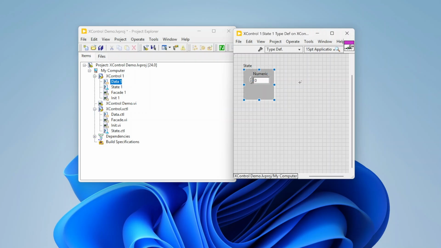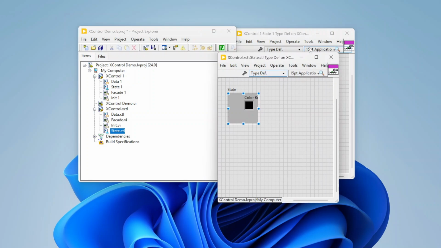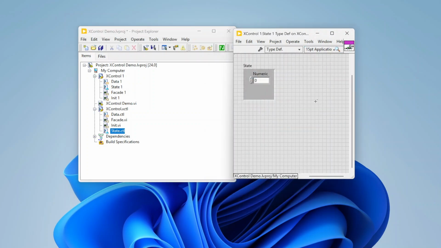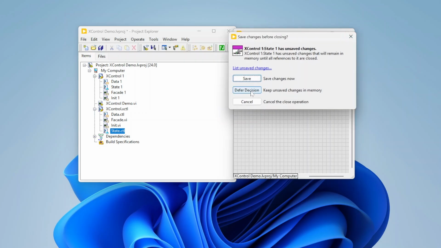Right, by default, we have a numeric. I could change that, for example, to a color box like we did on our demo here. And that basically allows us to modify the display state behavior through different properties and methods. And we'll take a look at that.